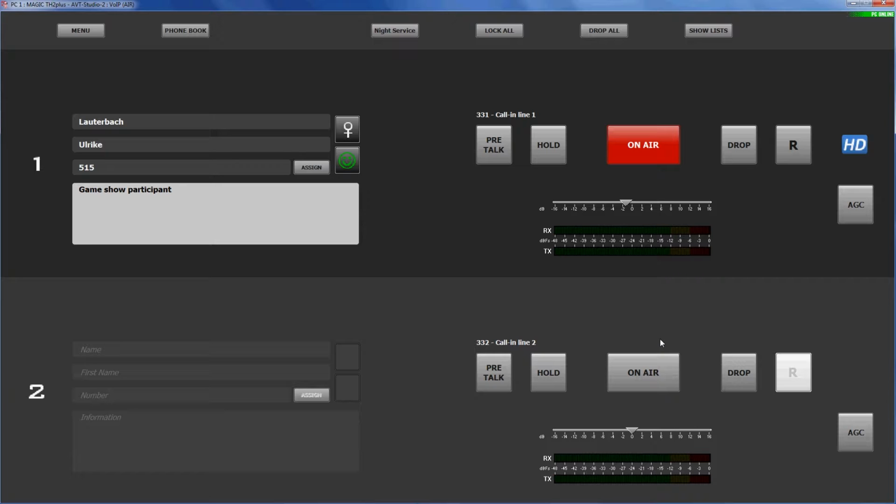The R button is the call forwarding button. With this you can forward the call to another telephone number. This is more or less the call forwarding function which you know from your standard office telephone. To drop the caller, simply press the drop button.